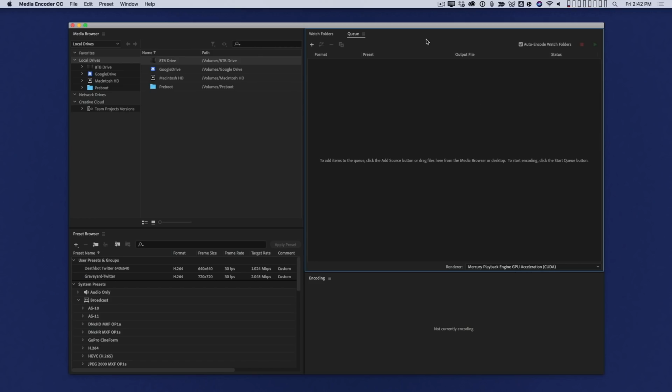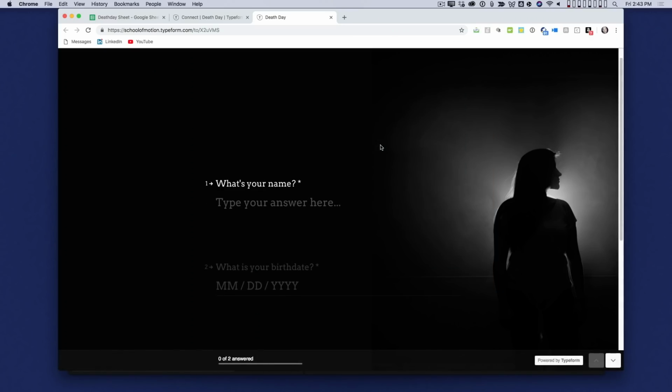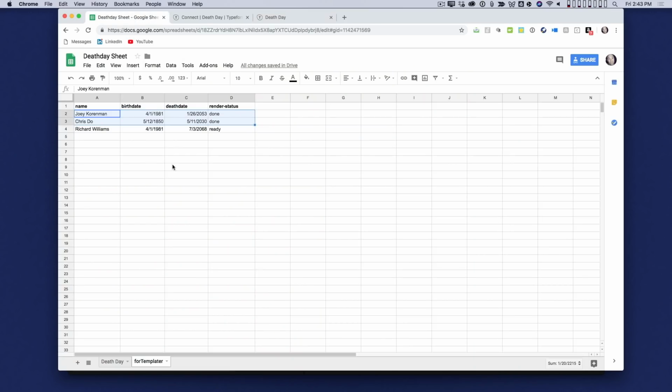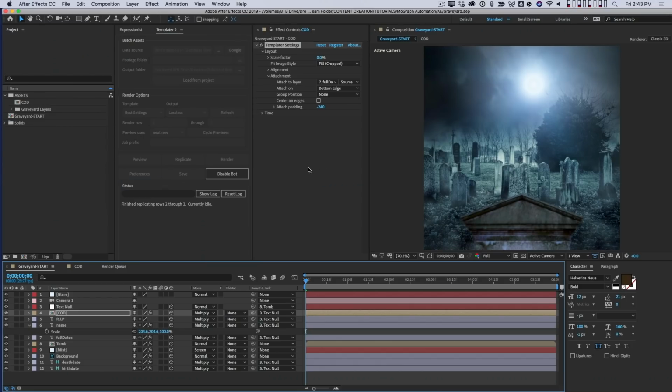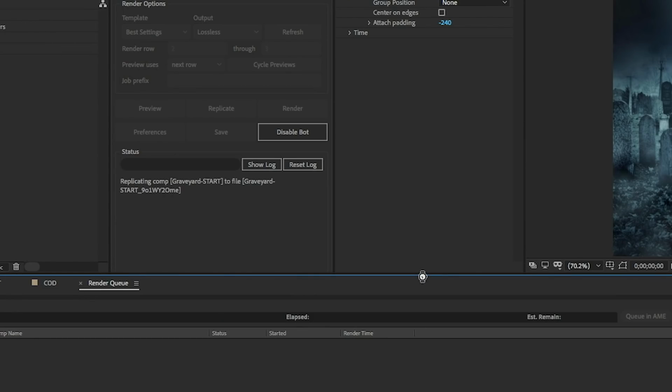All right, so let's do a quick recap. We have a type form that asks you for your name, and I have the Animator's Survival Kit right in front of me. So let's just say Richard Williams, birth date. Let's use my birth date. This form then connects to a Google Sheet that will take that date, calculate a death date from it, and set the render column status to ready. We have a templater inside of After Effects running a bot that every 3 minutes checks the Google Sheet to see if anything has changed, and if so, it will kick out a new version of the After Effects project file into our watch folder.